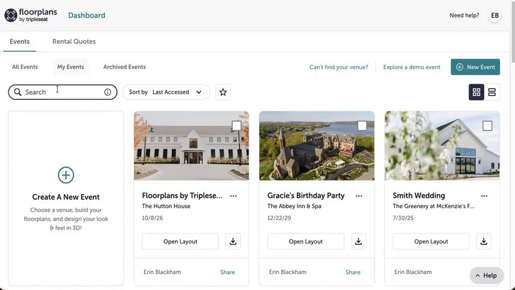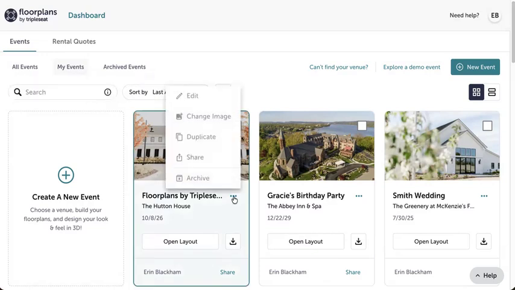Additionally, you can filter your events by using the tabs along the top. All events shows everything created by your team or shared with you. My Events shows events that you've created or you own, and Archived Events will display events you or your team have archived. Each event includes a quick action menu, which can be found by clicking on the three dots here.